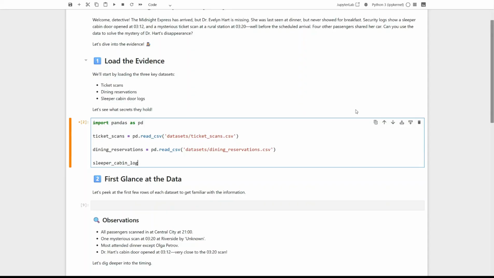Finally, let's check the sleeper cabins. Here, we're creating a variable called sleeper_cabin_logs and loading in the sleeper_cabin_logs.csv file. This log will show us who entered or left each cabin, crucial for piecing together movements on the night of the crime. With all 3 datasets loaded, we're ready to start connecting the dots.